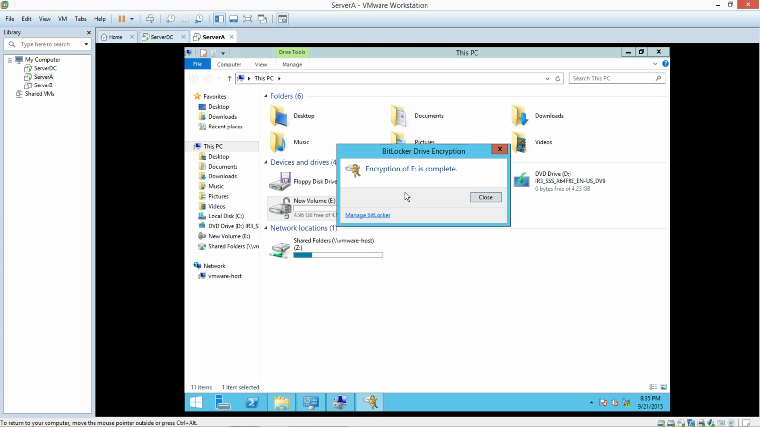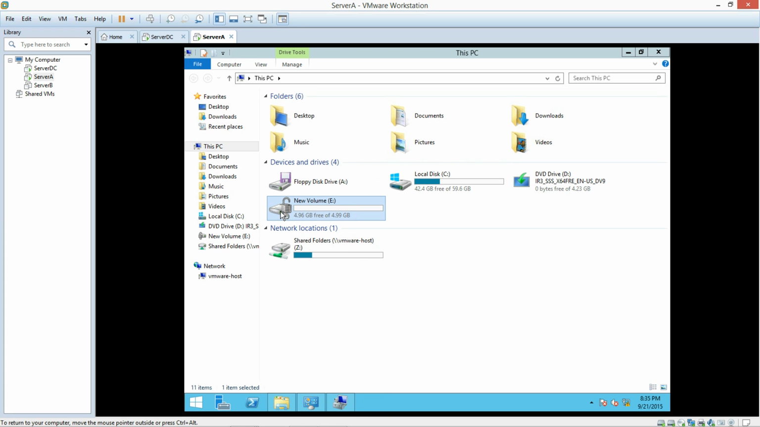The encryption is finished. Now we're going to click Close, and as you can tell, there is a lock and key on the new Volume E drive.